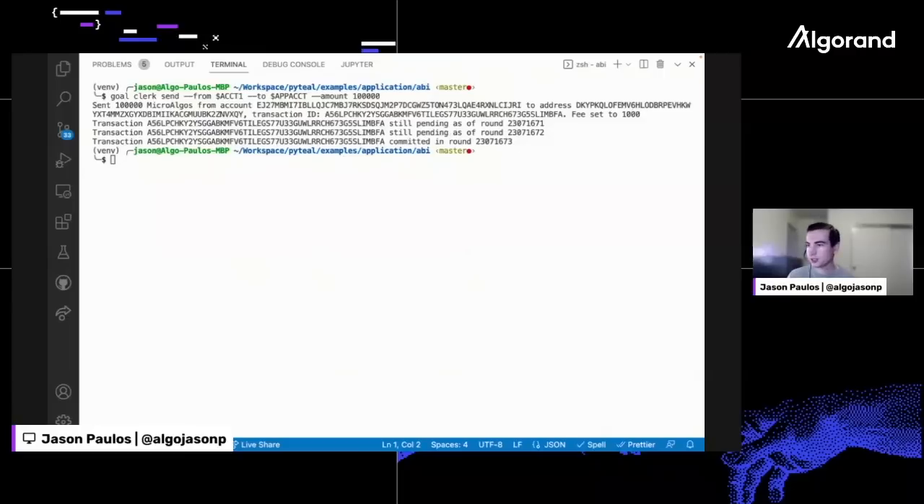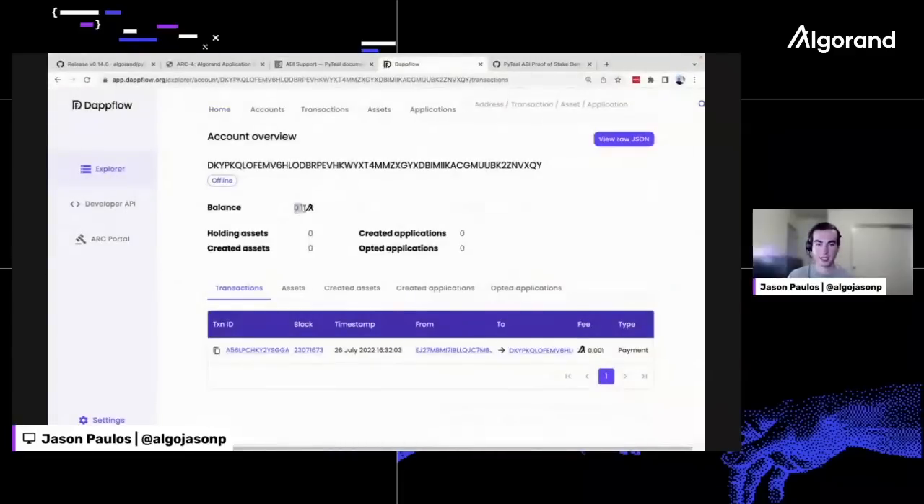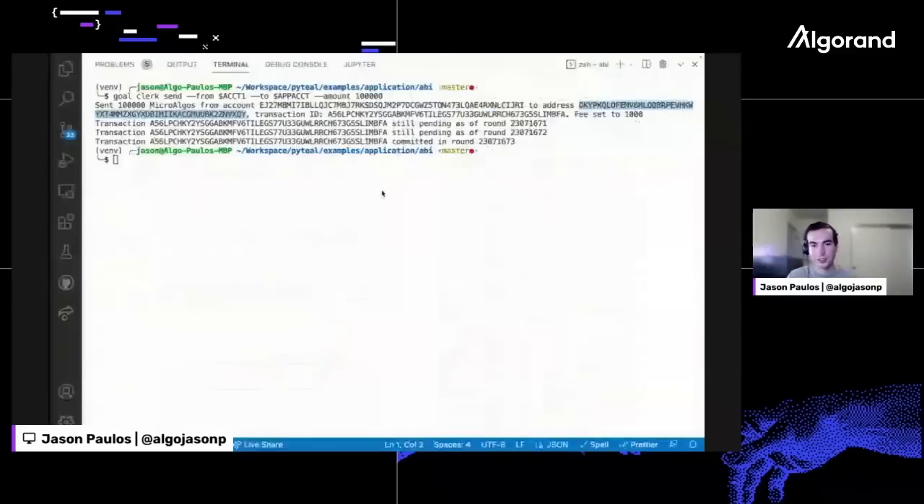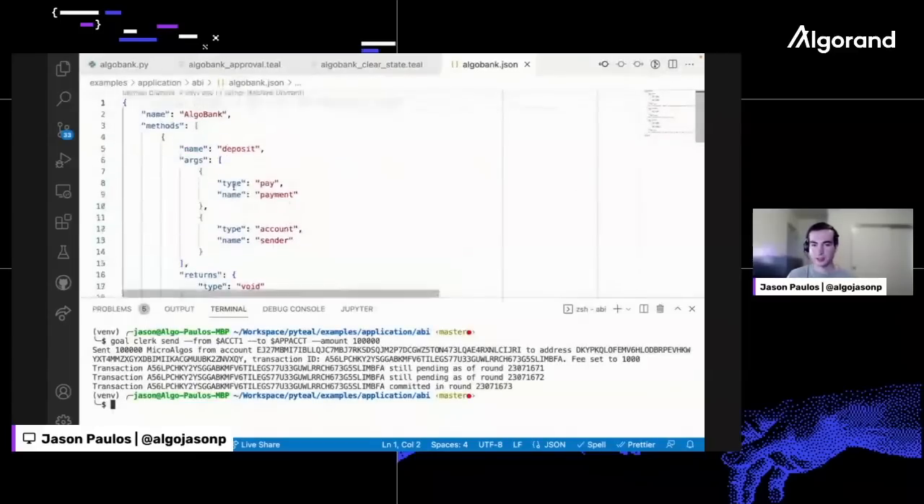And we can actually check, let's see, this is our app address. I'm going to go back to my Explorer in here. And yes, we have 0.1 algos in here, and we are ready to go. So now I'm going to send a deposit from our second account to this application and execute that method. So this method, if you remember, is actually pretty special. It takes a payment as an argument.